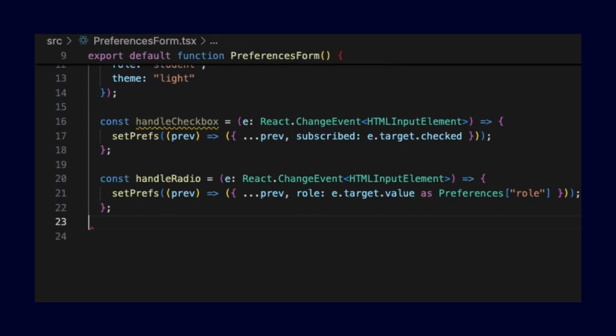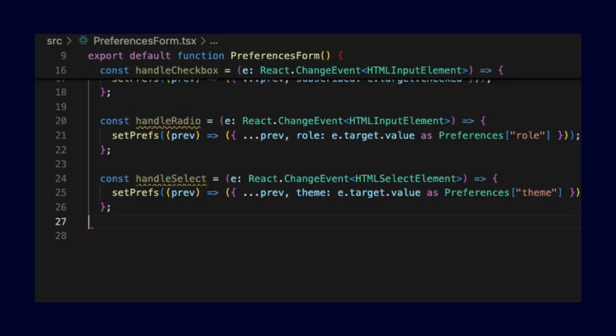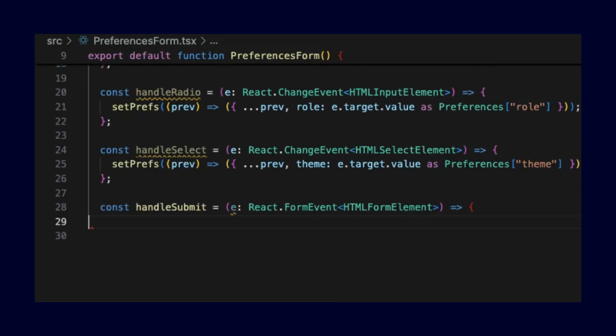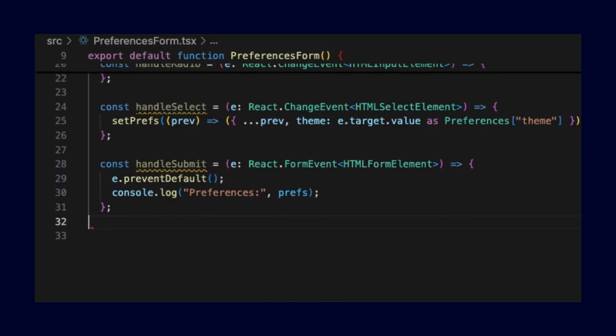This handles radio buttons. We take the value from the event and cast it as one of the allowed role types. Then we update the role in state. And this handles the drop-down menu. We take the selected option's value, cast it to a valid theme type and update the state. This is the form submit handler. It prevents the default refresh and logs the current preferences to the console.